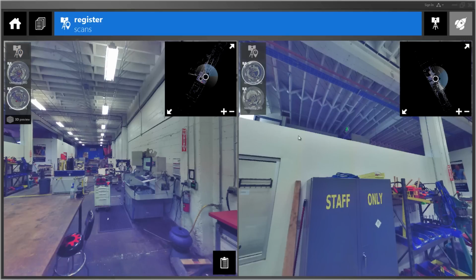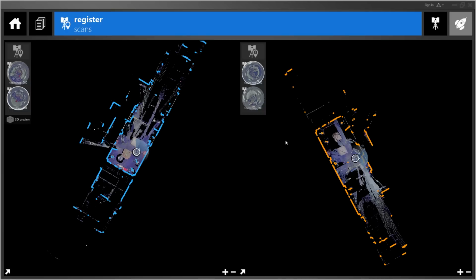So now we just want to continue and register the remaining two scans to our group one of registered scans. For the next two, we're going to use a little bit different version of registration where you pick two points from the top view. This method is usually faster than picking three points in the scanorama view. To do that, just press tab and it brings up plan view.